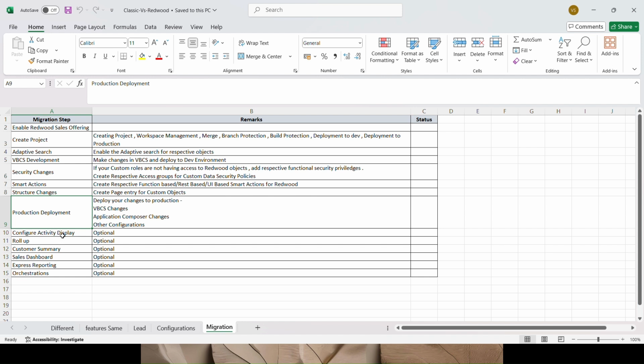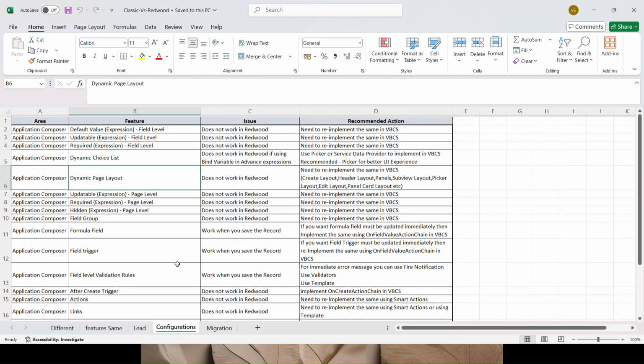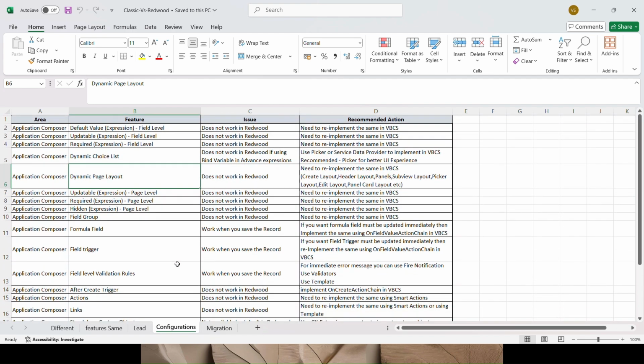There are some other things that we were using that are optional; you might use them or might not. You might be configuring the configure activity display for the activity panel, or you might use the roll up for the aggregation. These are the optional things: configure activity display, roll up, customer summary. That's how you can plan. Majorly you can focus on these areas that you might need to consider for your implementation.